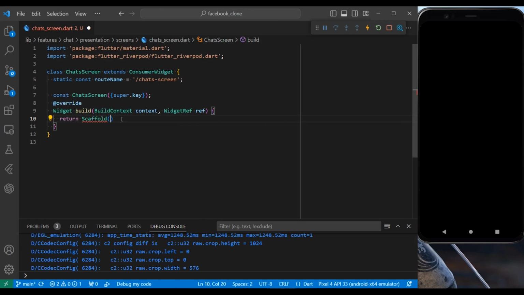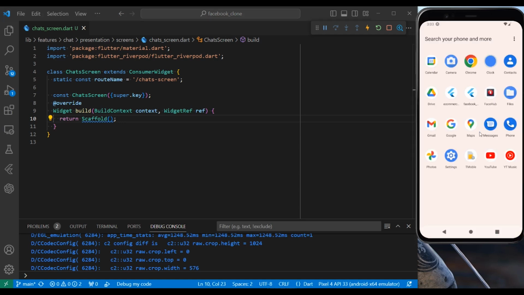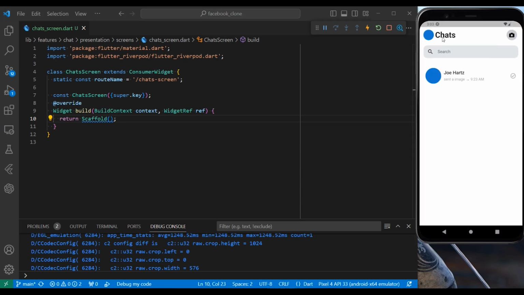Replace the container with the scaffold. Now we can see a white background. To have an idea of how chats screen should look like, I will open the final project. This is how the UI for chats screen looks like.